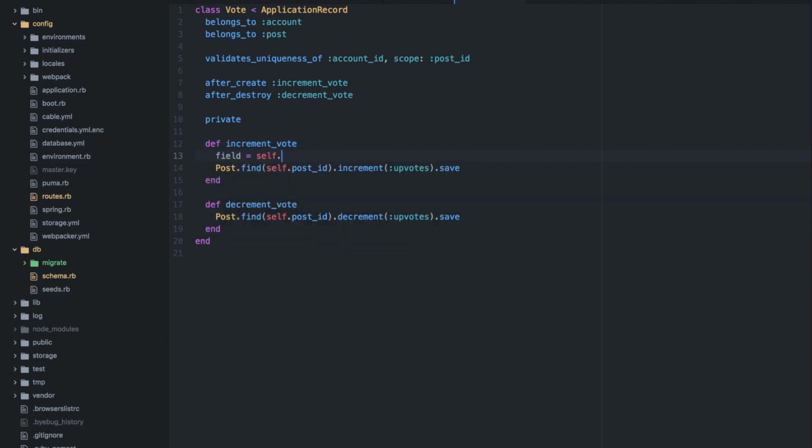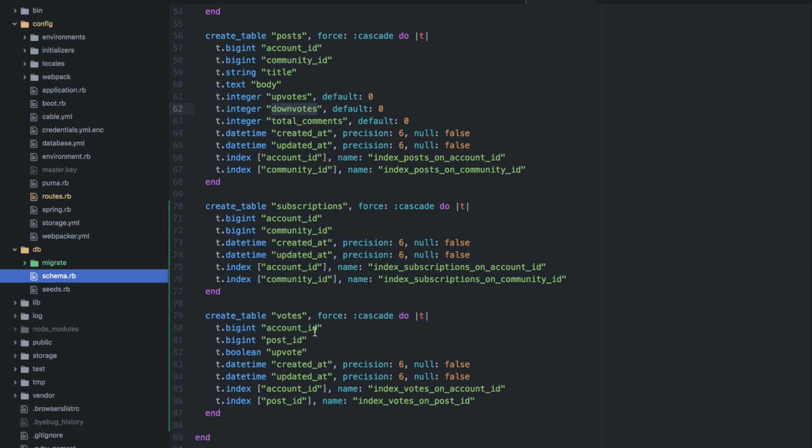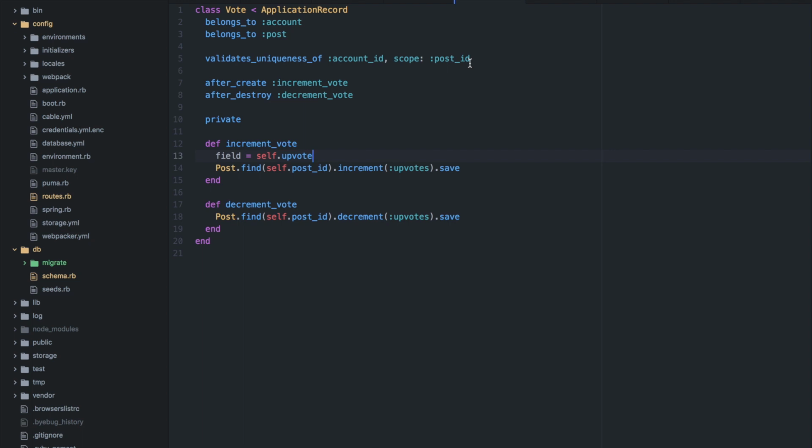But one thing we need to remember here is that a vote can also be a downvote or an upvote. So we need to actually determine whether it is an upvote or downvote and then update the field accordingly. In this case, we will pass the field name into the statement below. So we'll say self.upvote, which will be a Boolean value, so that's either true or false, and then we will determine the field we're updating based on that true or false value.